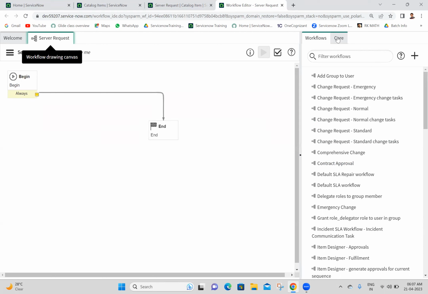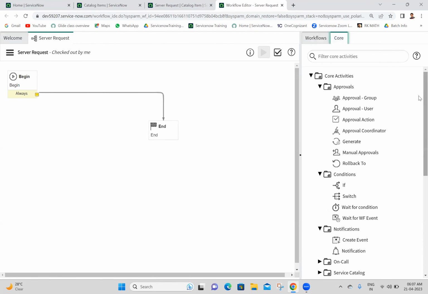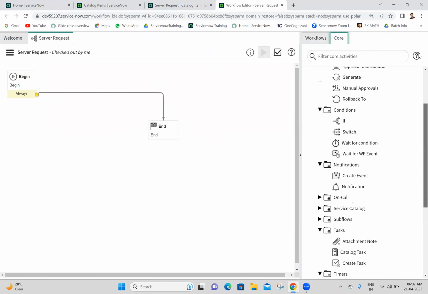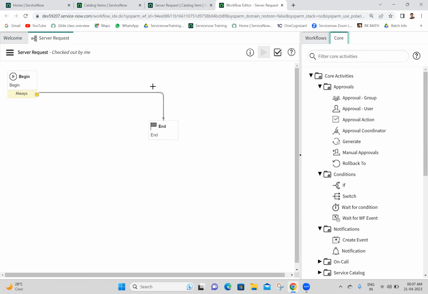Now here I can see, if we go to the approval activities. In interviews, they will ask what is the approval coordinator activity? What is the generate activity? So the approval coordinator activity approves dependent approvals. You can see I'm keeping the approval coordinator activity here.